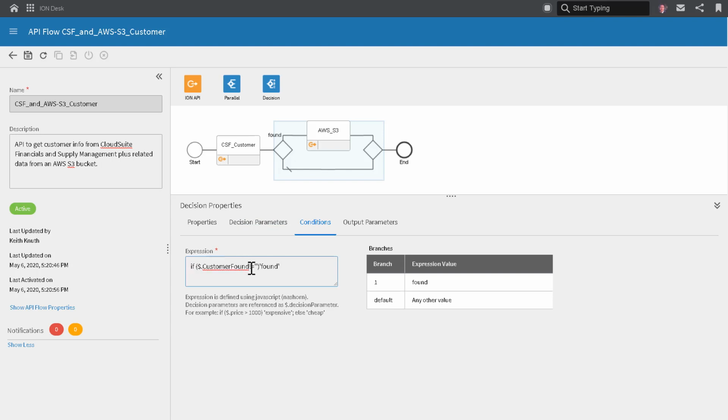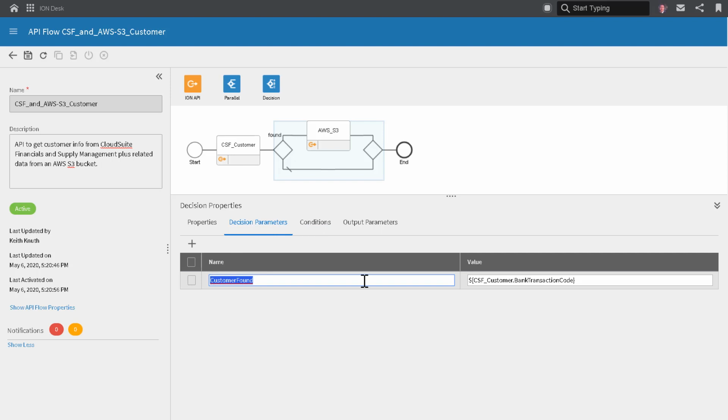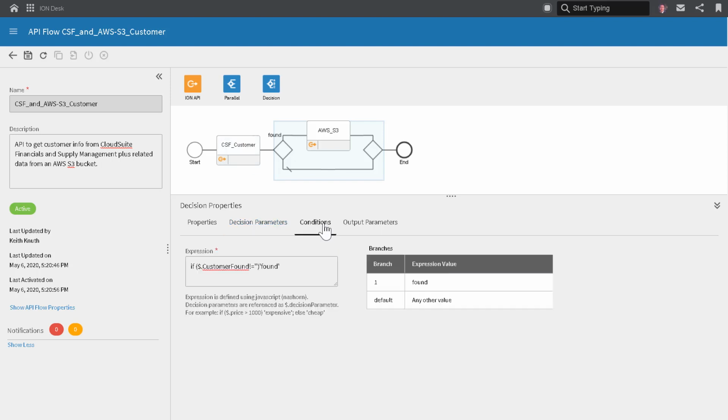In this case, I'm saying the value of customer found, which was the decision parameter right here, equals this value of bank transaction code that came out of the first API call. If that is not equal to null, then say we found it. You could say if it's equal to a certain value or greater than a certain value, less than a certain value. It's whatever type of expression that you put in here. And so then I put in my expression value of found.